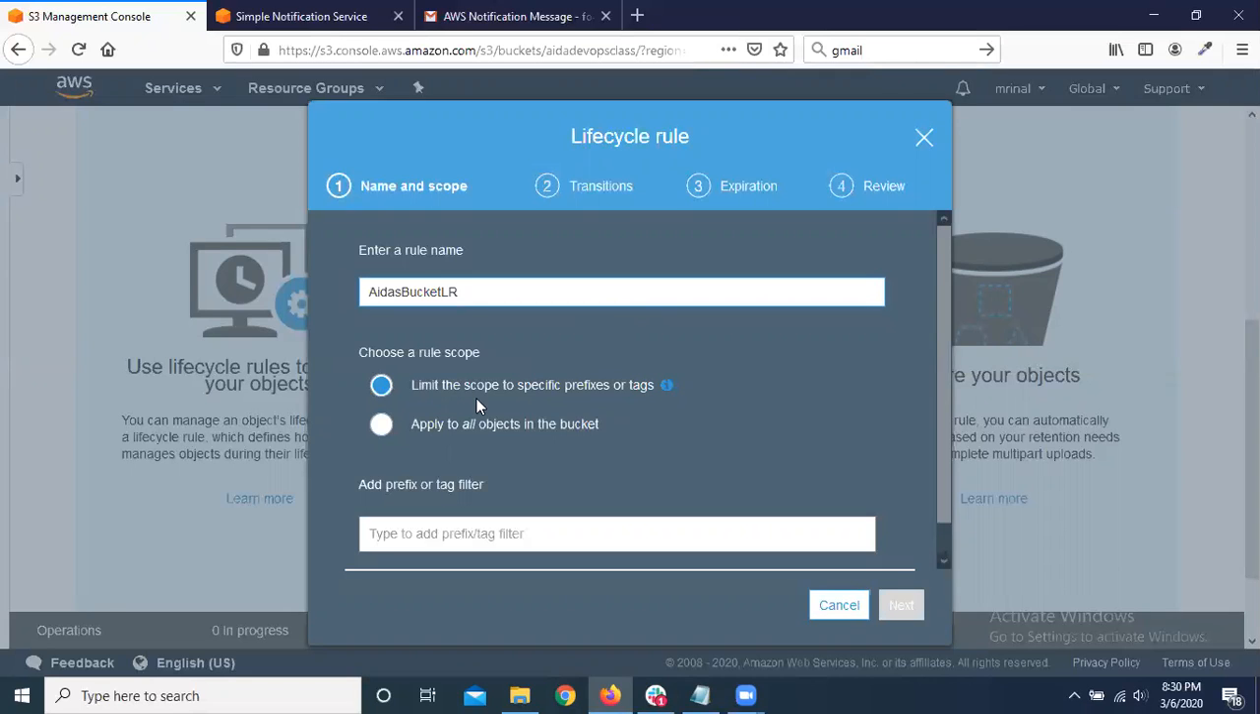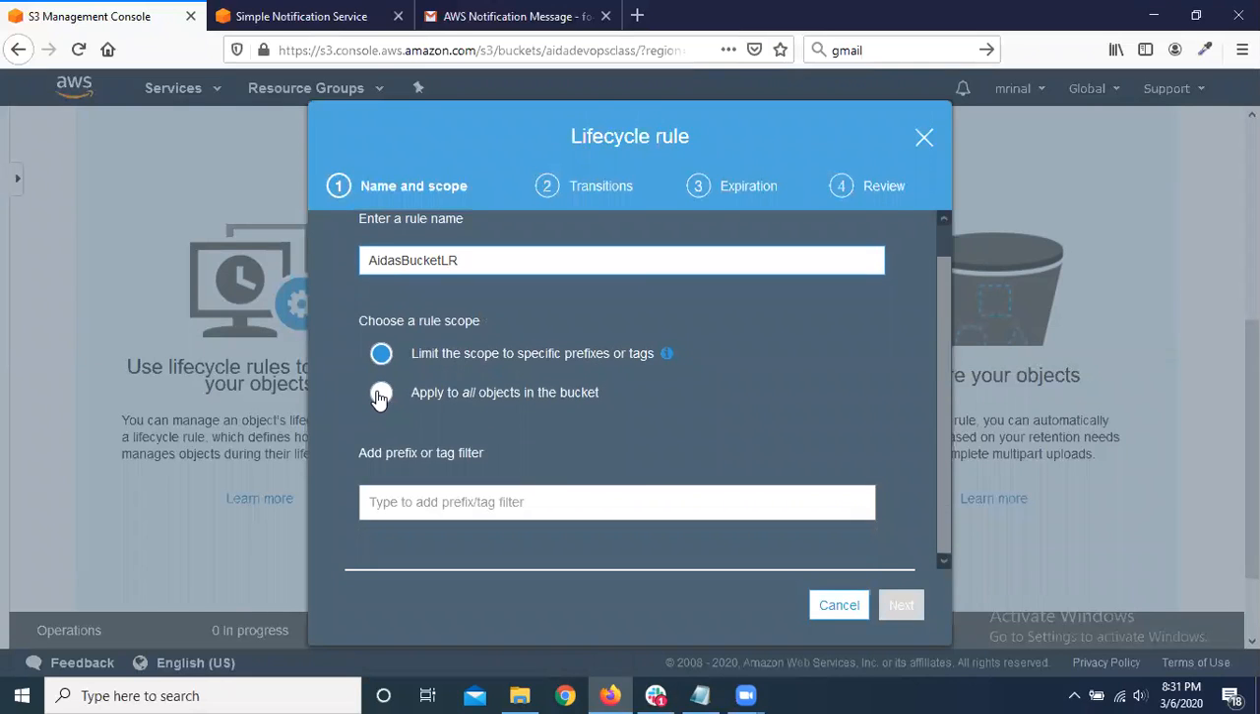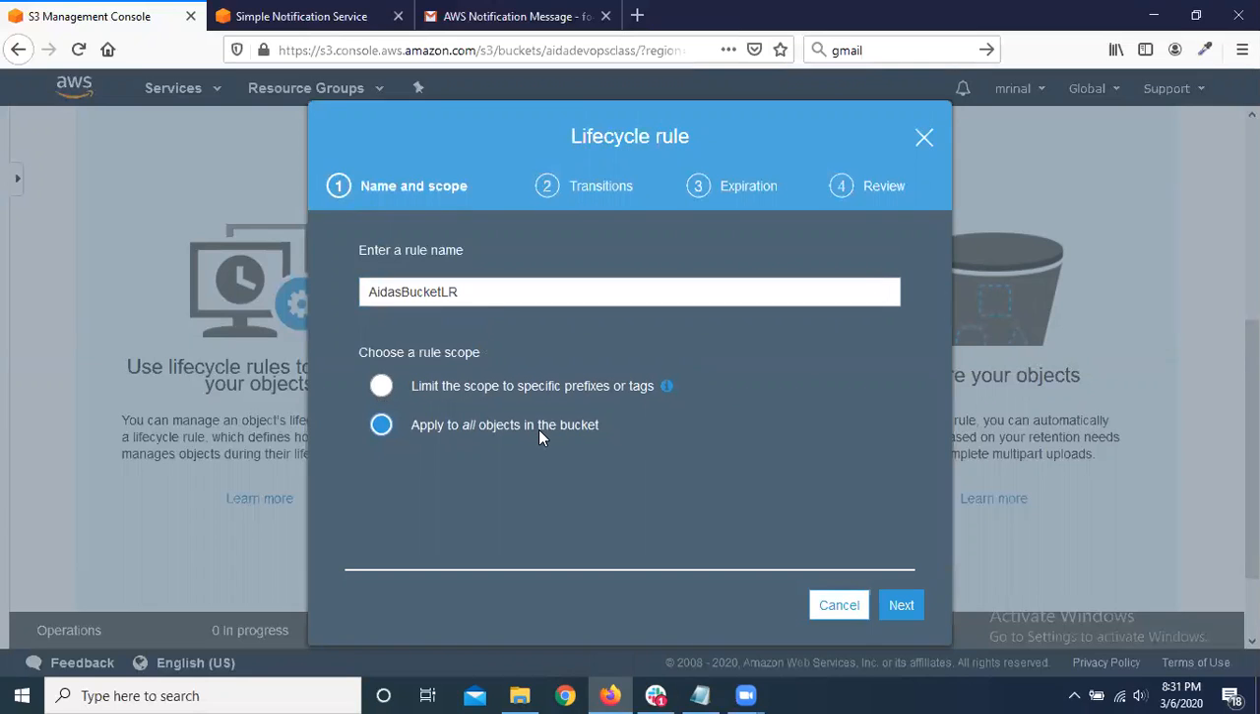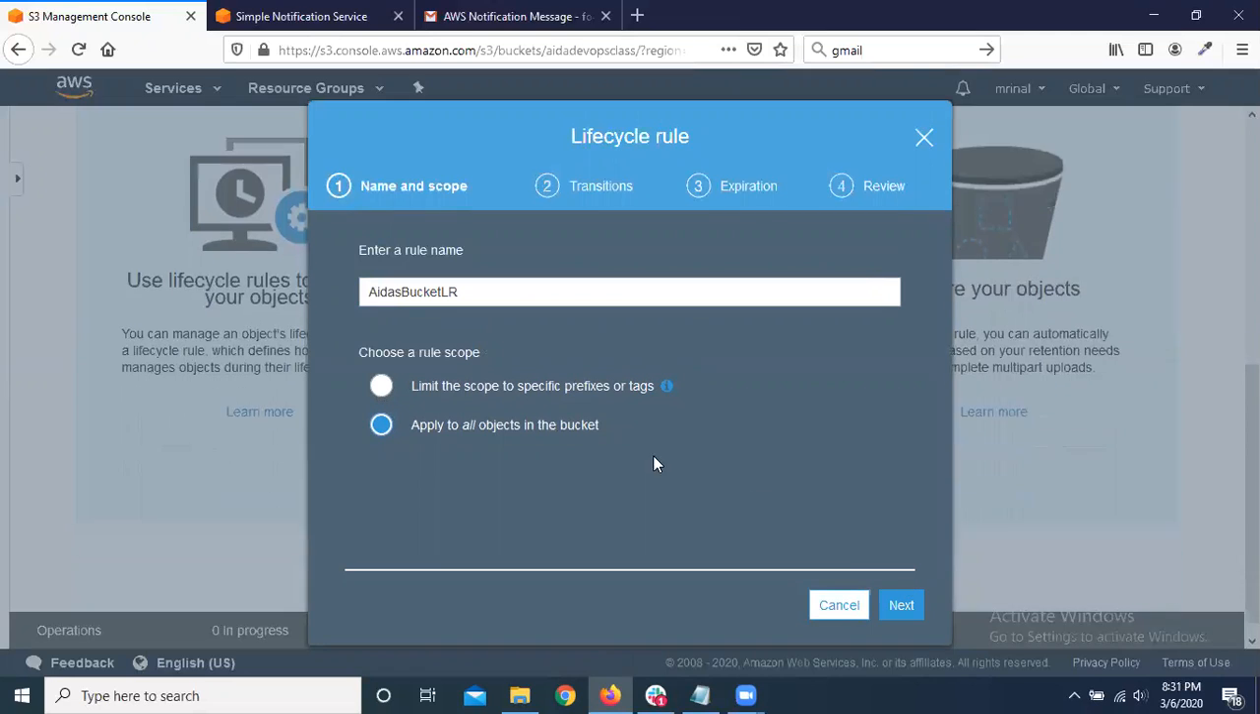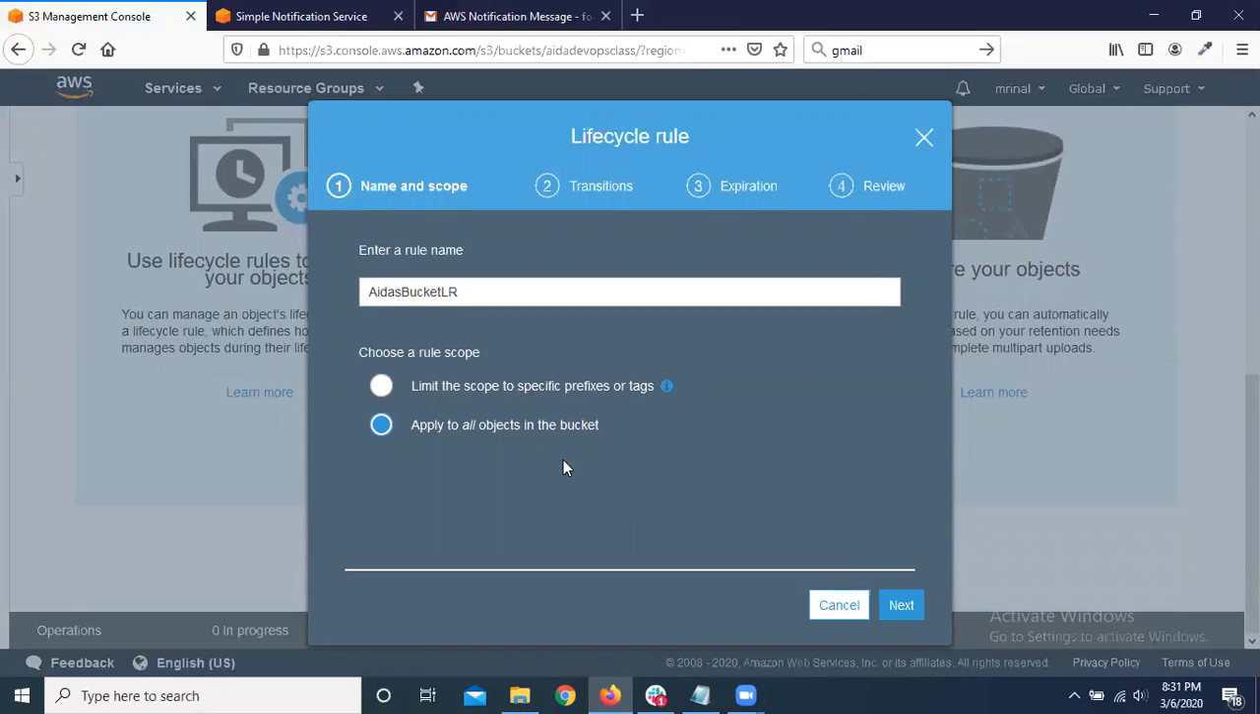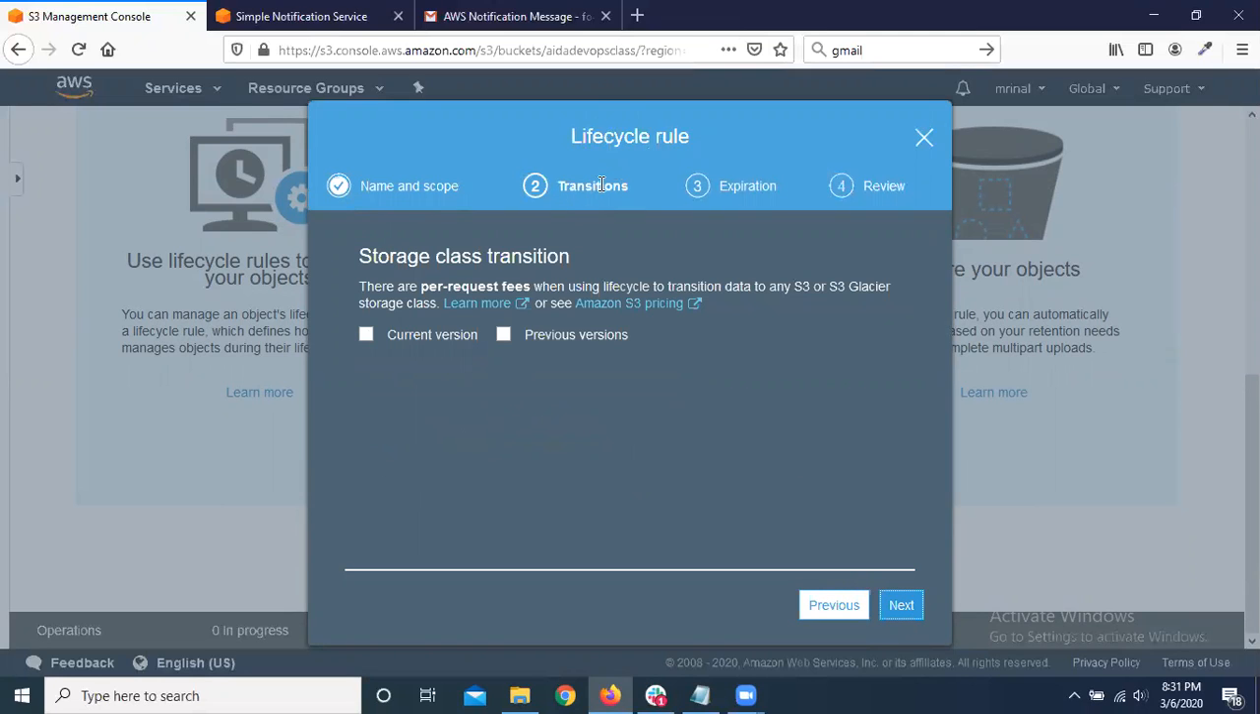Limit the scope to specific prefixes or tags if you want. If you want to create this lifecycle rule for any specific prefix, then you can do it. But actually, we want to apply it to all objects in the bucket. You know what prefix and what suffix is, right? And also what tags are. So we want to create this lifecycle rule for all the objects in the bucket. Then click next.